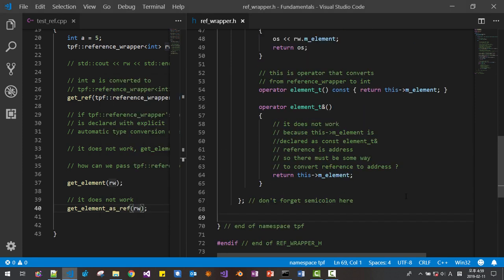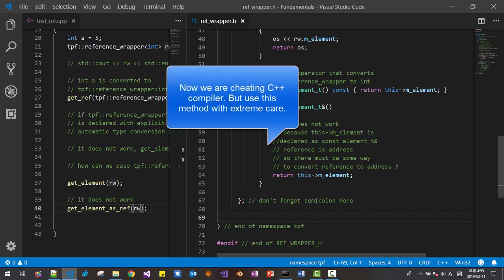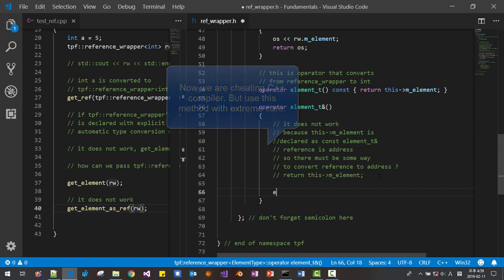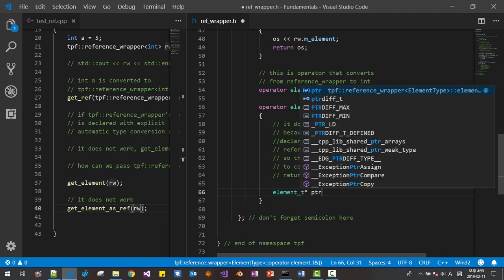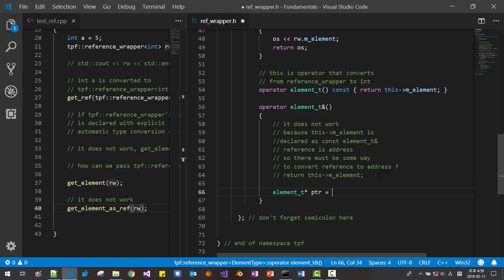Now we are cheating the C++ compiler like this. Okay, first it does not work. We can cheat like this. Element ptr. This is pointer, address. We are taking address. Then this m element, we are taking address, pointer like this. Okay, then we are returning ptr like this. Now it should work. Let's try it.